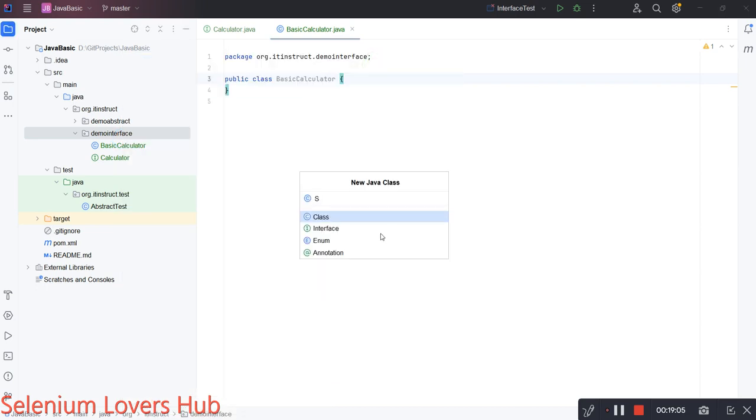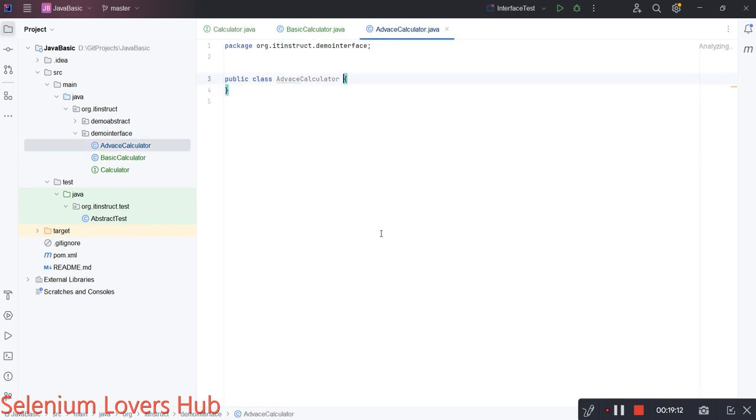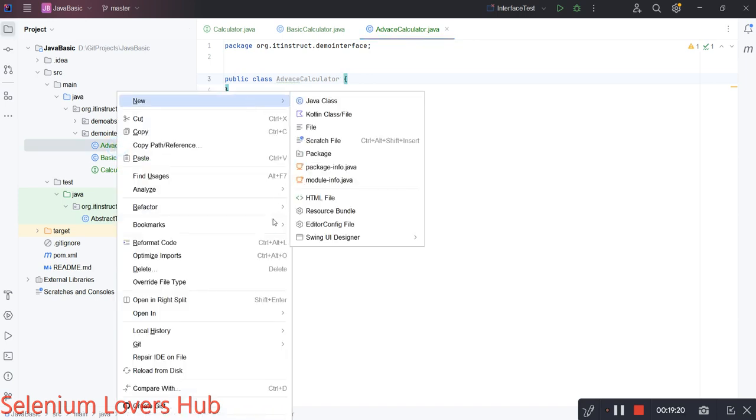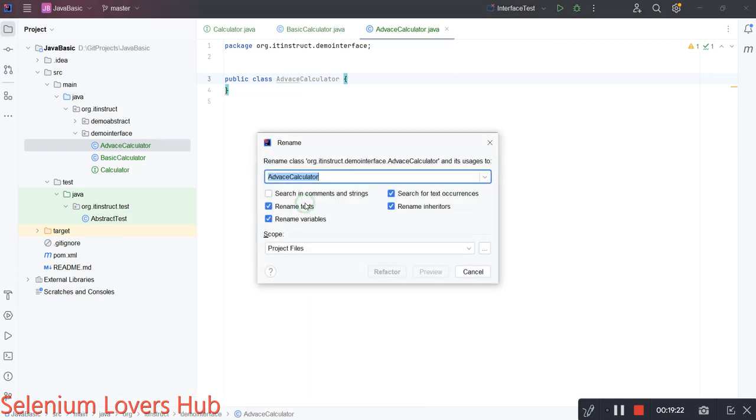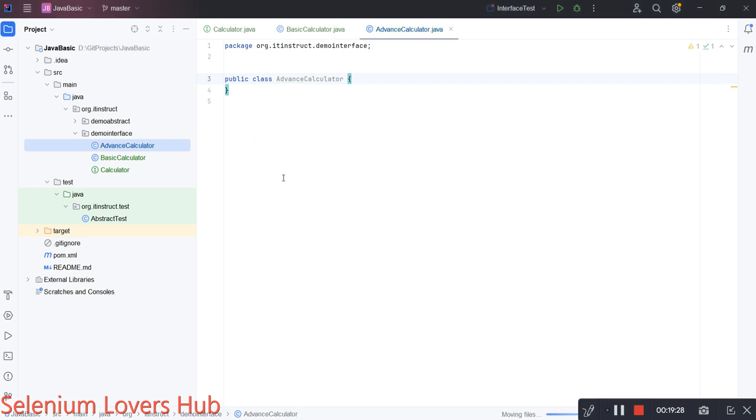And at the same time let me create another class, and I'll say scientific calculator, or you can say advanced calculator, right? So there are two. Let me just rename this class file. I'll say rename, I'll say advanced calculator. Perfect. So we have created two classes. One is basic calculator, and another is advanced calculator.